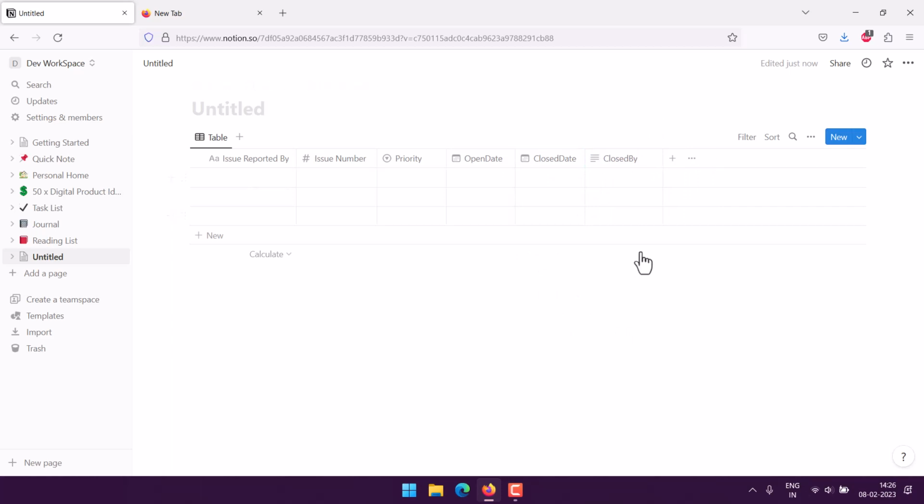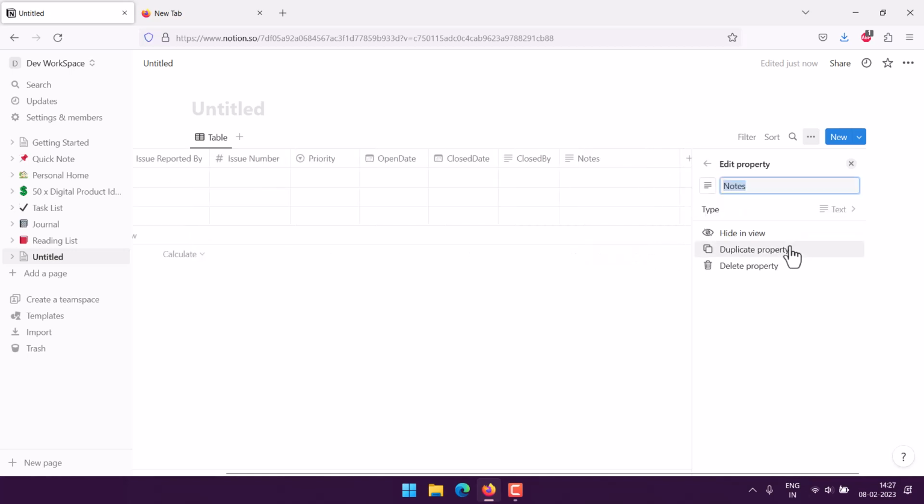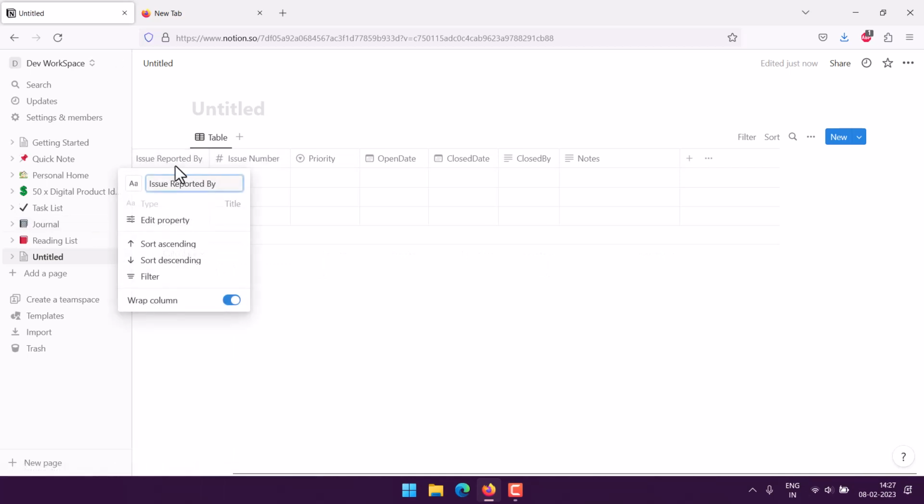Now the thing is I will be adding a final column, which is going to be notes for that issue, right? And I will simply use the existing one option, right? And I can just use issue reported by and notes, right?